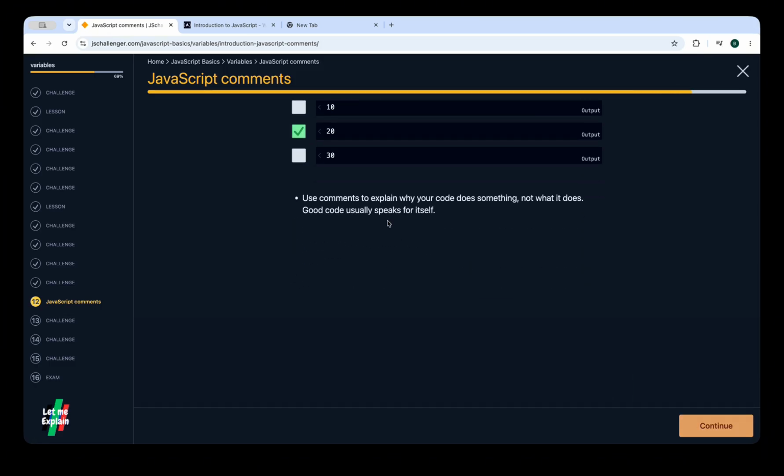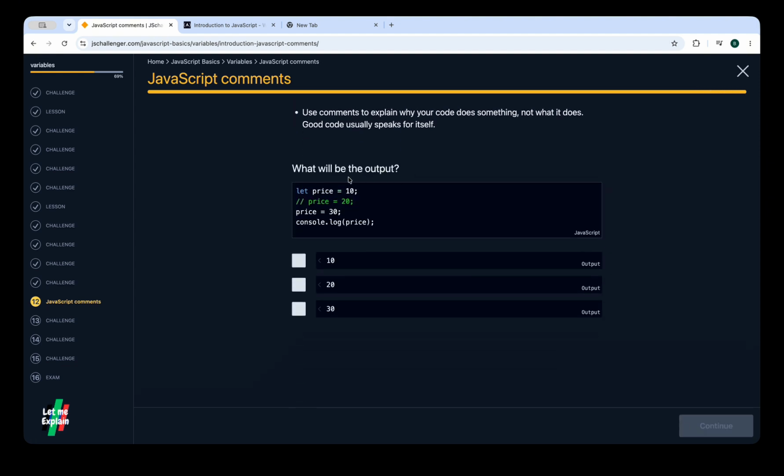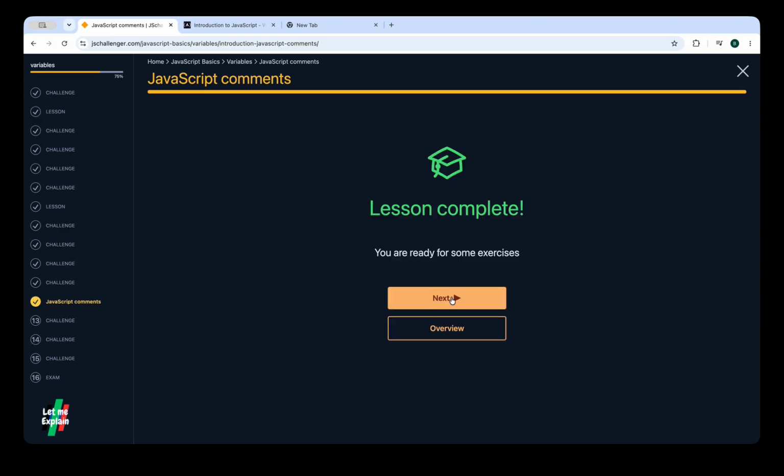Use comments to explain why your code does something, not what it does. Good code usually speaks for itself. So the output here, the price is 10. This one won't run. The price is 30. Will give us 30. Let's go to the next lesson.